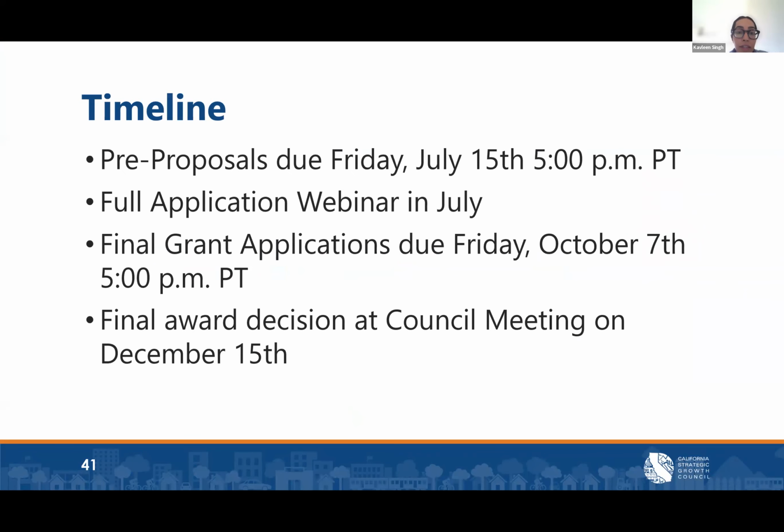So this is the timeline of the application process through the end of the year. As was mentioned earlier in the presentation, pre-proposals are due Friday, July 15th, 5 p.m. Pacific. Once the full application is released, we'll have an overview webinar for that in July. And final grant applications will be due Friday, October 7th at 5 p.m. Pacific. And then the final awards will be announced at the council meeting on December 15th.